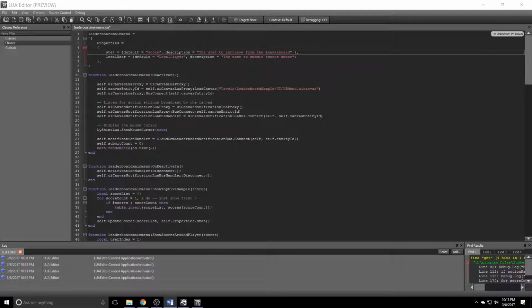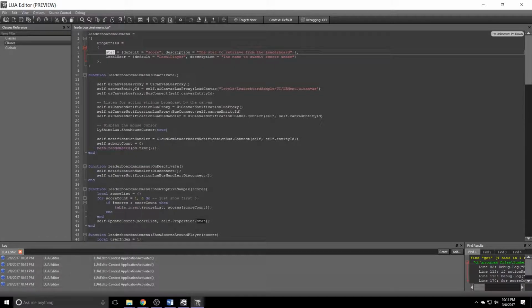If you're going to try to use this script unmolested, the thing to look out for is here on line 5, and that's the stat equals. So the default is set to score, and what that pertains to is the name of the leaderboard table you create in the Cloud Gem portal. We'll jump over there and do it in a second, but I named mine, I think, Jeff when I was first starting out, and I couldn't get it to load. It took me a second to dig into this script to figure out what was going on.